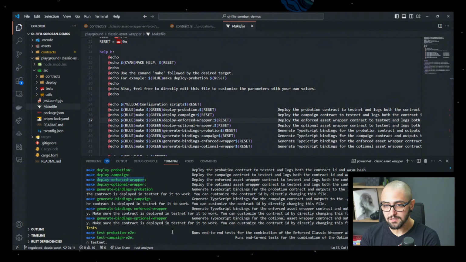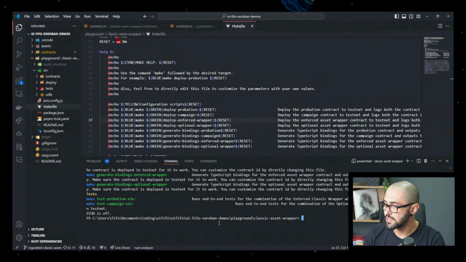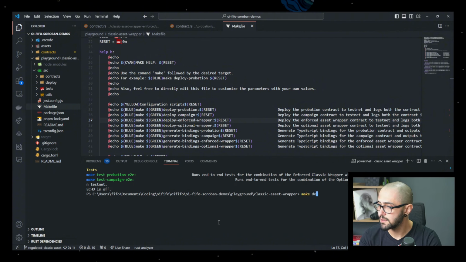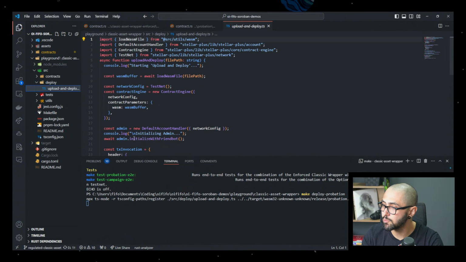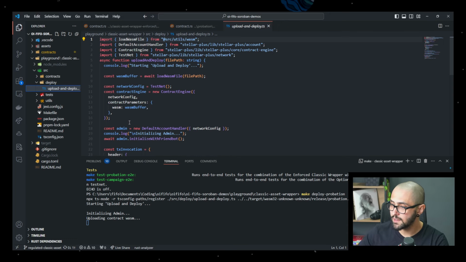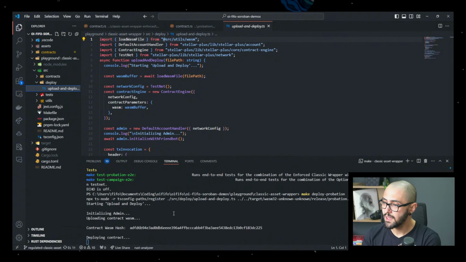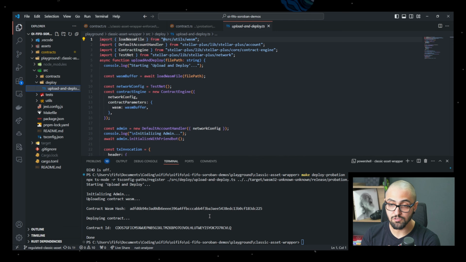So let's go little by little. If you run make deploy-probation, it is going to trigger a TypeScript script that is under deploy, upload, and deploy. And what it's going to do is that it's going to read the WASM file that you just compiled, and it's going to generate an account, upload to the network, create a new deploy, and provide you with the WASM hash and also the contract ID. So you can use those in your application.